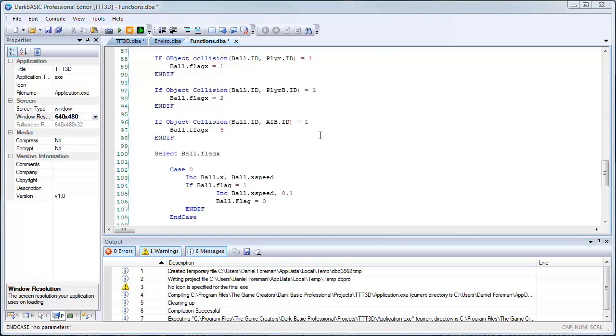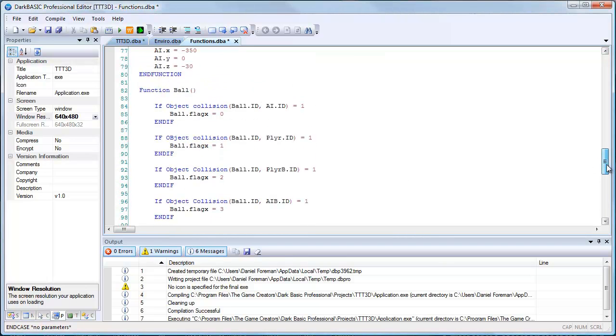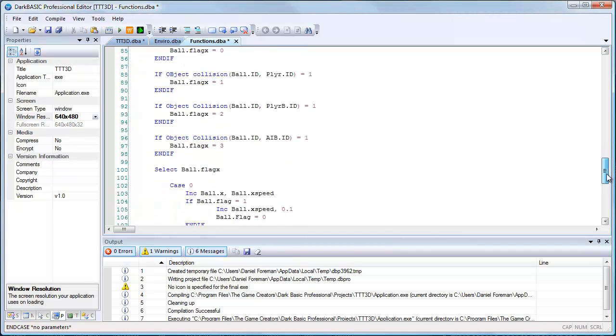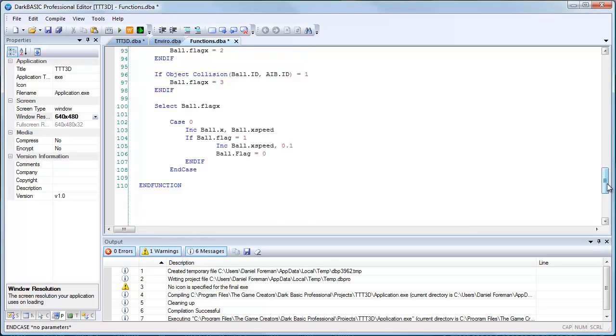So to recap, what we're basically doing is if case 0 is in play, which is the collision between ball ID and player ID, then we basically want to inc ball.x by ball.xSpeed, and that basically changes the position by the value of x speed. Then if ball flag equals 1, increase ball.xSpeed by 0.1 and ball flag equals 0.